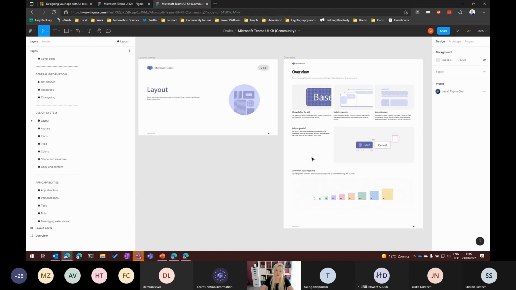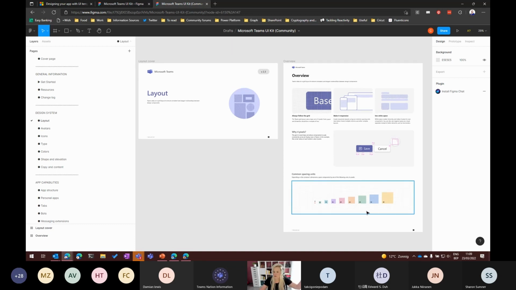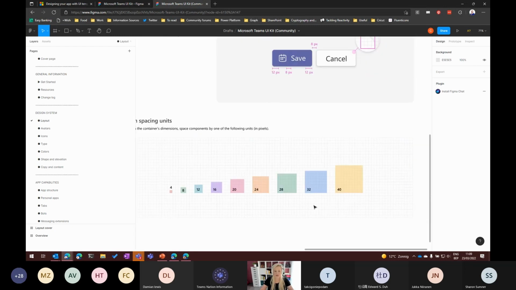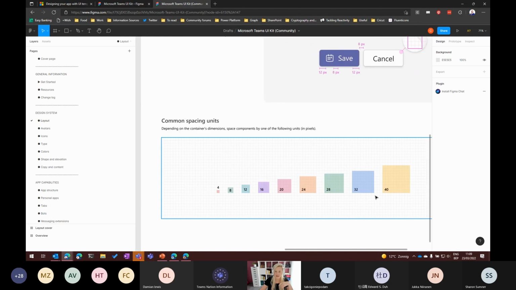And then what are common spacing units? Because Teams applications work with a 4-pixel grid, meaning that everything that is in there should be a multiple of 4 pixels. Now, of course, there are an endless amount of multiples of 4 pixels, but there are some multiples that are used as common spacing units, which you can find here.